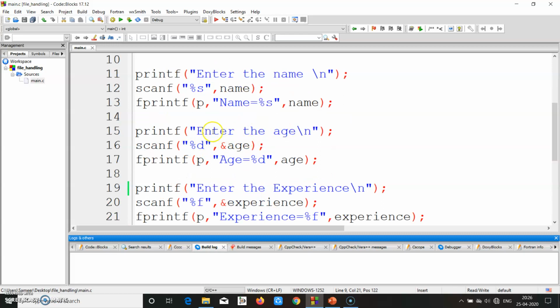Now next, I'm going to ask the user for his or her age. Again, that age value, using the regular scanf function, I'm going to store inside one variable which is age. Observe here there is an & operator which was missing earlier because it was a string, so & is not used, whereas for integer we make use of the & operator in scanf. Again fprintf is used, this line is dealing with the file. This fprintf will print the value inside this age variable onto the file which is pointed to by variable p.